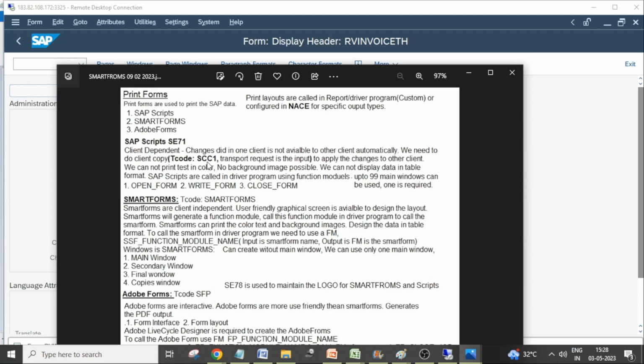So what is the transaction code you need to use? SCC1. Not SCCC1, SCC1. Double C. What is the prerequisite to execute SCC1?